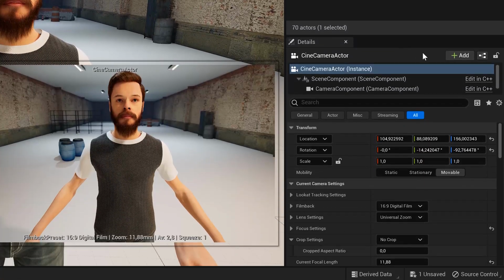All right, step number seven. We're gonna link the tracker to the camera. So select your camera actor, and in the details panel, click on add. And we're going to look for the Lifelink controller.